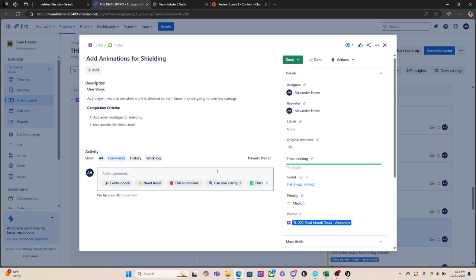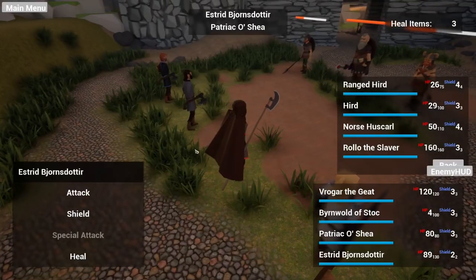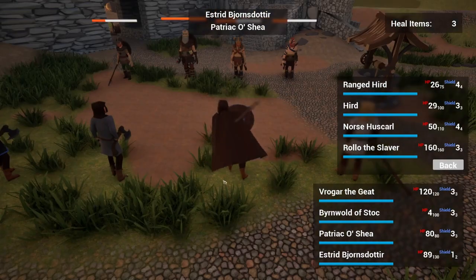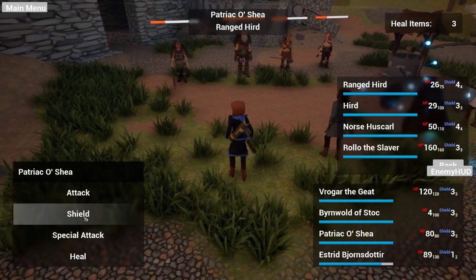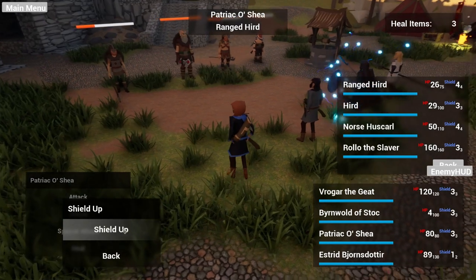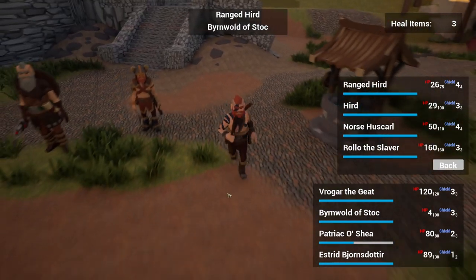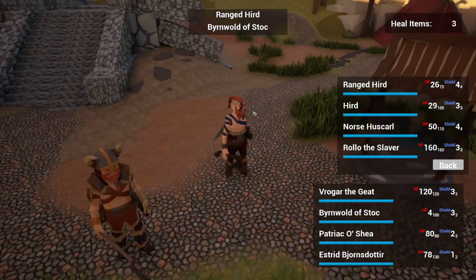Now we're going to add animations for shielding. As a player, I want to see when a unit is shielded so that I know they're going to take less damage. Add an anim montage for shielding and incorporate the shield asset. So we'll go ahead and do that here. We have the animation play, and the shield is going to be located up. Once again, animation and shield is up. And that shield does go away after that.